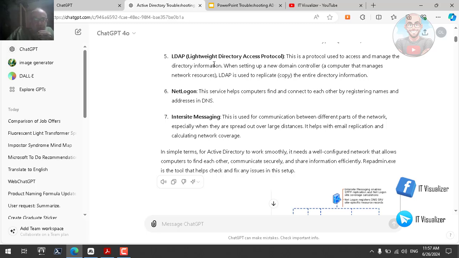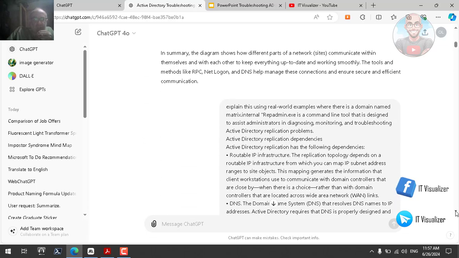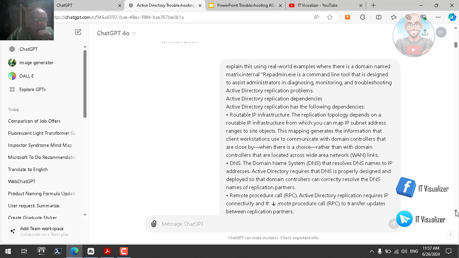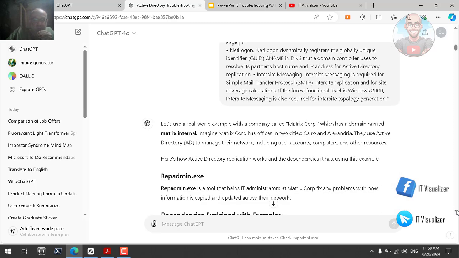You need to have NetLogon, you need to have LDAP protocol. So let's see, we need a diagram, or we need to have a real world example to explain these 7 points, in an example. So let's see how all this will be translated to a real world example. We need to have these 7 points, which is how the replication will depend upon 7 points to happen. We need this to be illustrated using a real world example, not theoretical explanation.